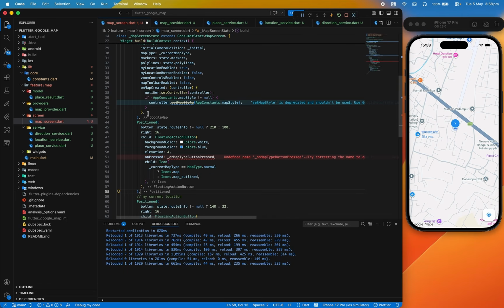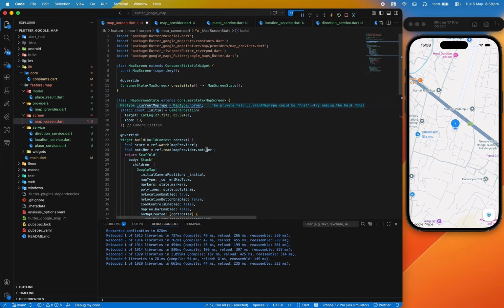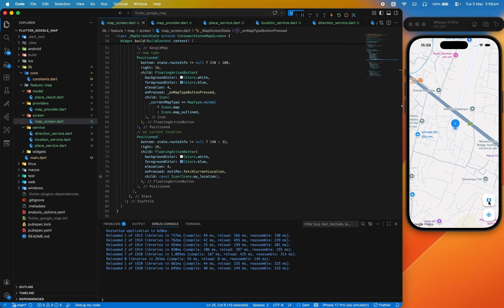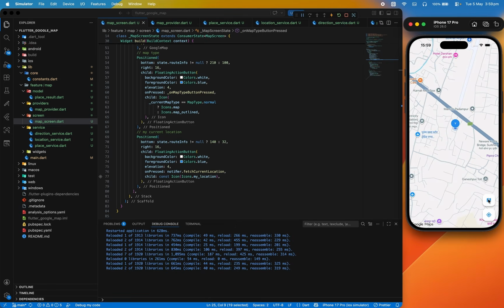Okay, this is for the map type. On the map type button, we'll call this at the top, and I'll just toggle it. By default it initially shows map type normal. After clicking, it shows the satellite mode. If I click again, it goes back to normal. Save it and let's try it. You can see this is the satellite mode and this is the normal mode.